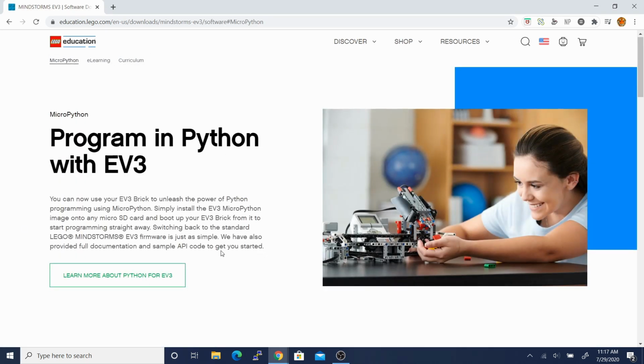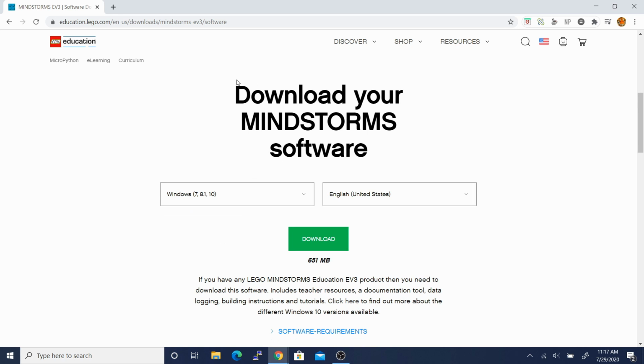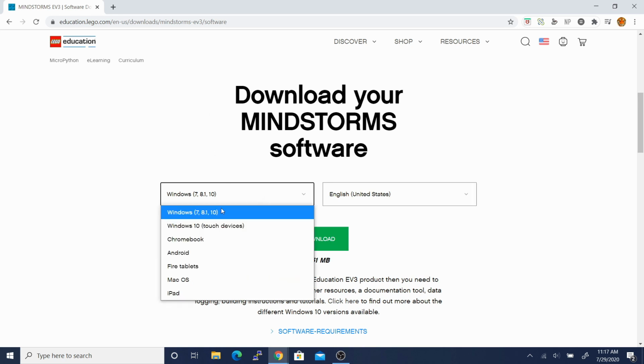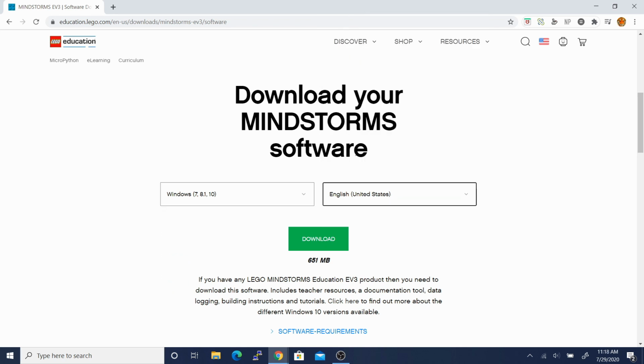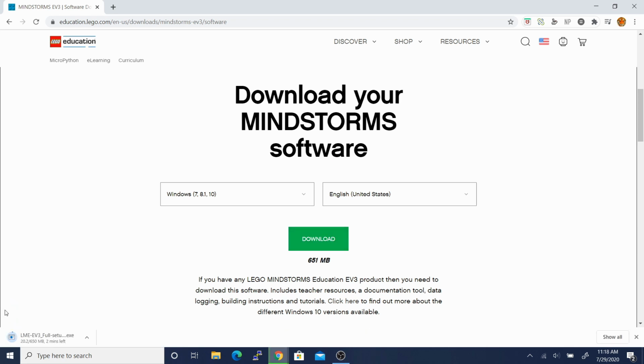After this, just scroll down to download your Mindstorms software. You will have to select the computer operating system that you are using from the drop-down. In this case, I am using Windows, so I will select that and download it. After you have finished downloading the file, just double-click on it to start installing it.